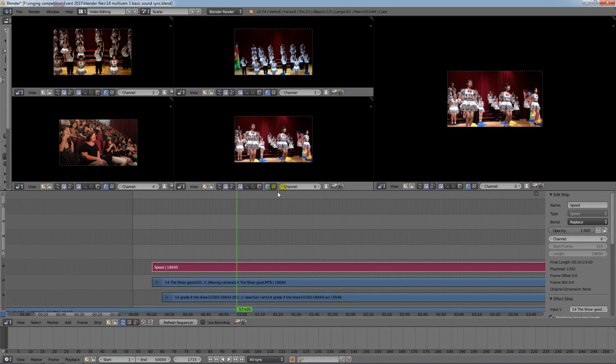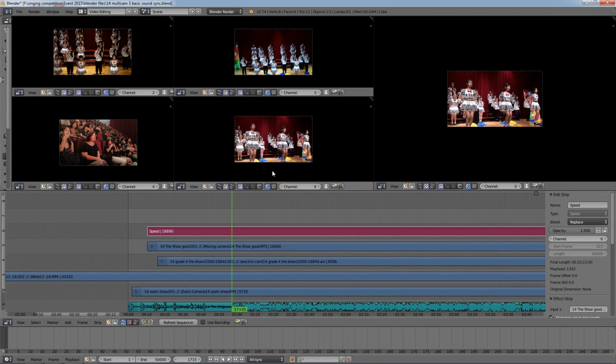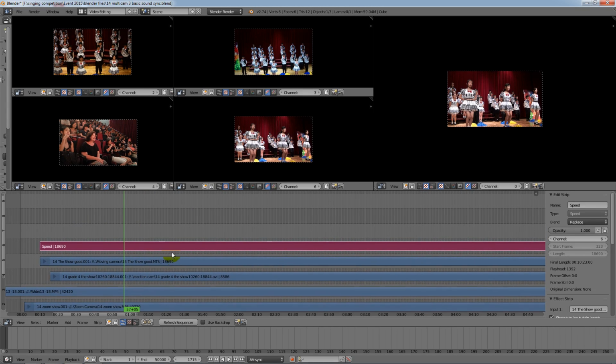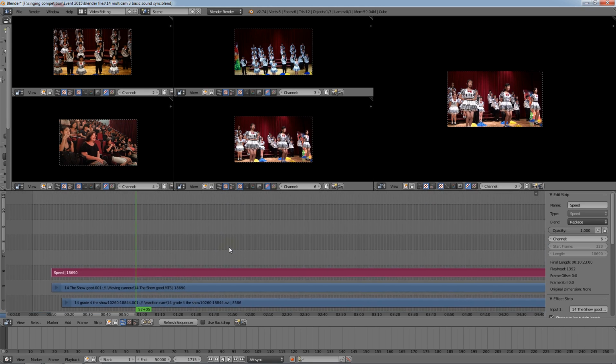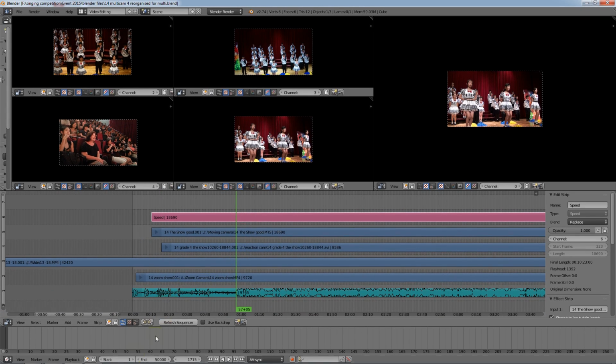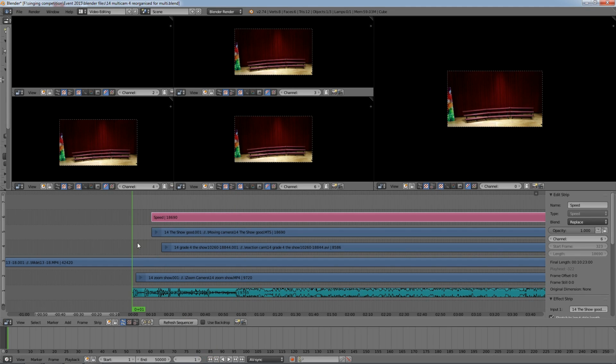Okay, so now we have organized our files. We can start applying the multi-camera effect. Okay, so to apply the multi-camera effect, first of all, move this green bar to the beginning by pressing on this arrow here. Jump to first frame. Okay, so now that's here at the beginning.